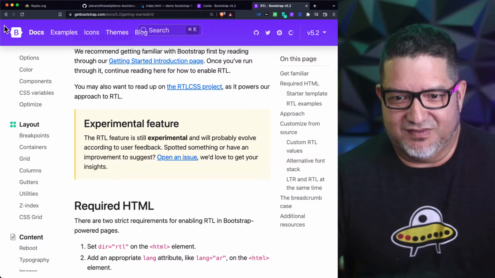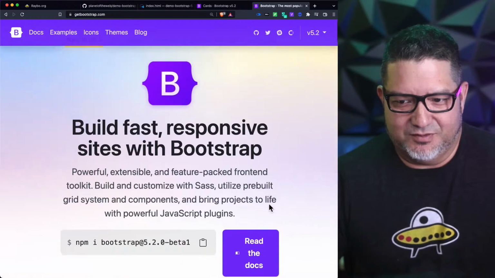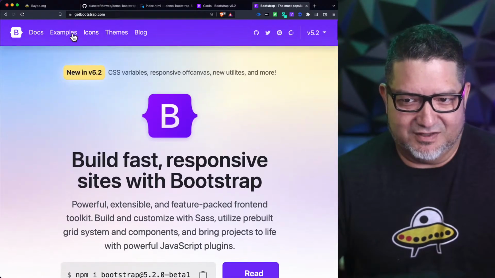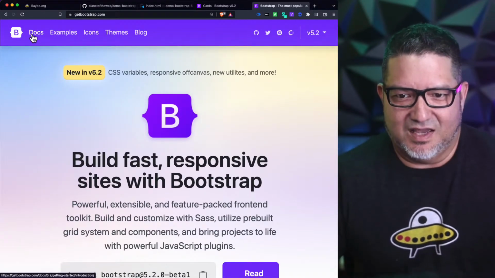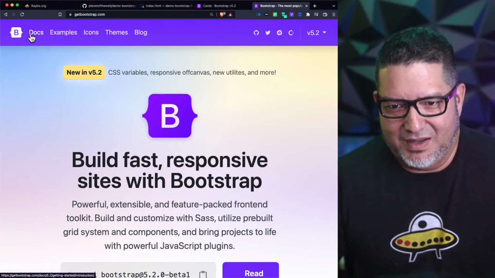So one of the things you may notice is that this is a redesign of their main site. So this looks a little bit different. They changed a couple of things, and you'll see it in the demo. I talk over a little bit about the things that they have done.